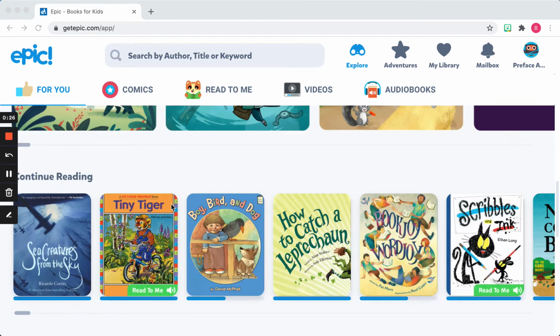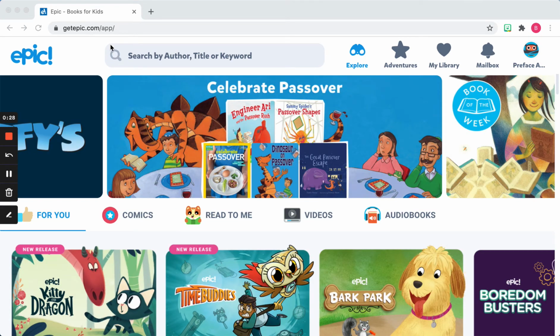So I will draw your attention up here with me to the search bar at the top. I'm going to focus on that and then talk a little bit about my library here. Adventures is not that expansive, and Mailbox isn't either in this version. So, Epic homepage and Explore are essentially the same thing. From here we can explore options that they have pre-selected for us, or we can search more specifically.